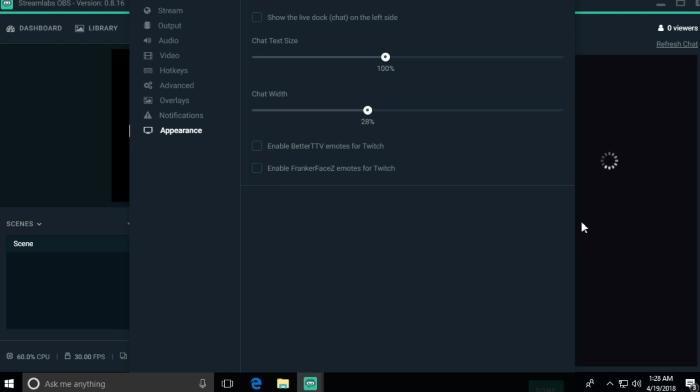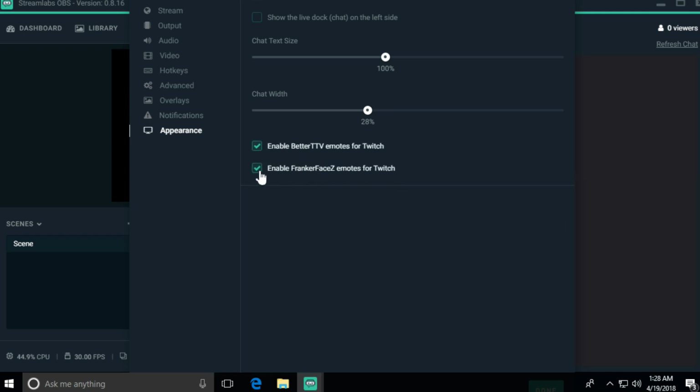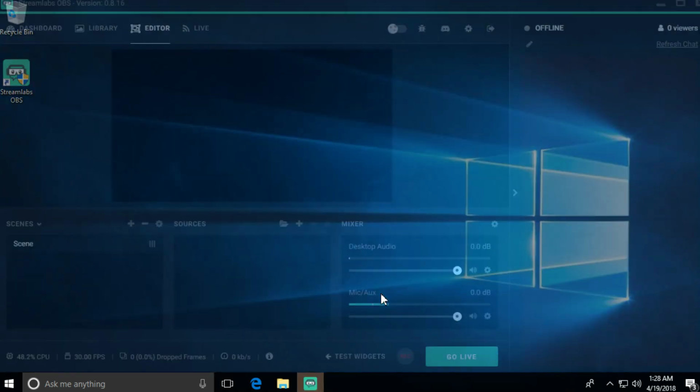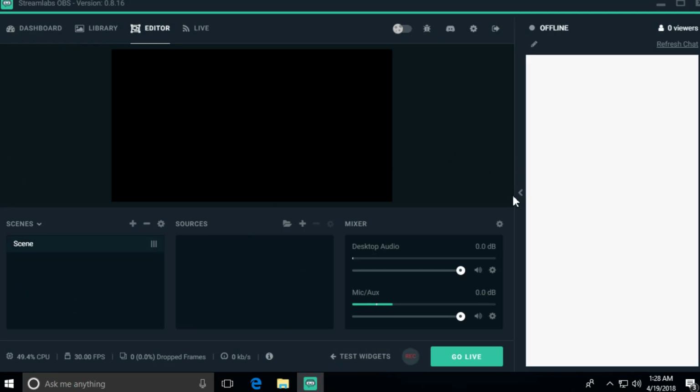If you want to use their chat program, you can enable BTTV and FrankerFaceZ, but I don't use either of them because I don't use this software. So because I can't actually see that bar, I'm going to just close it that way.